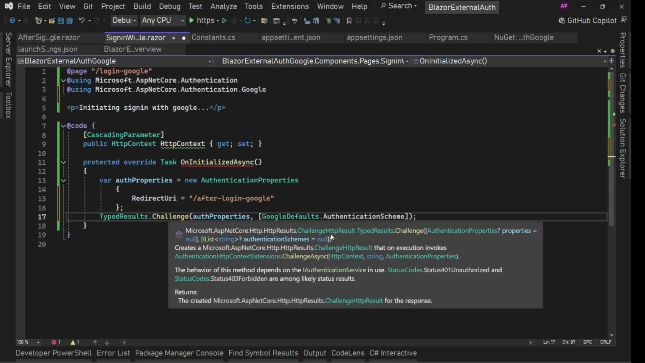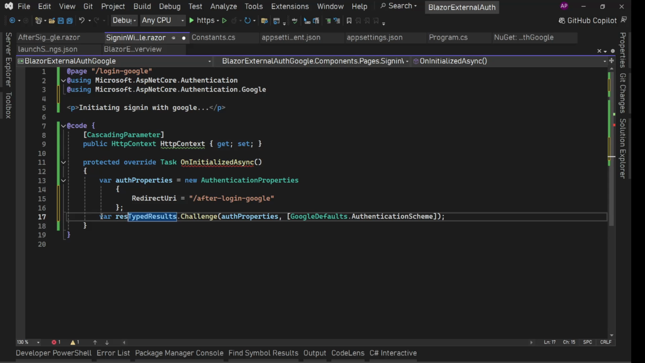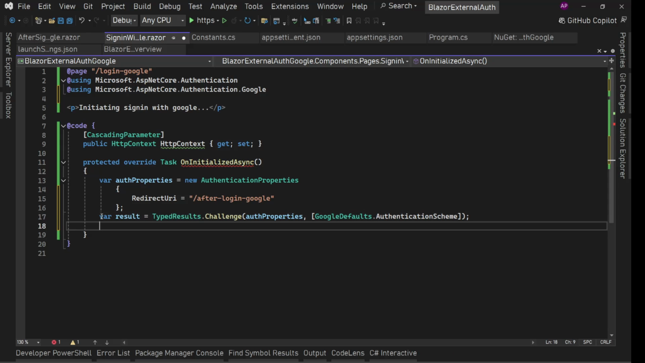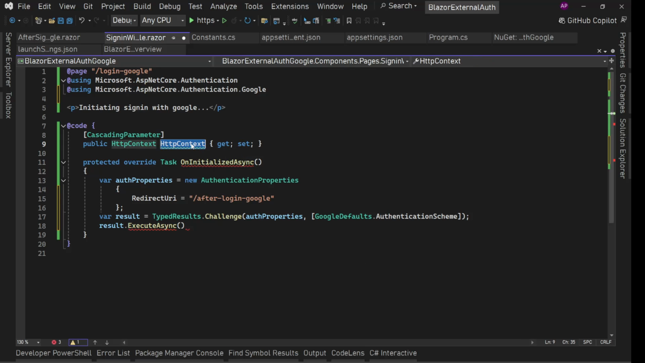Now it returns a ChallengeHttpResult. So we can simply have this result, and then we will execute this result. We'll say ExecuteAsync, and it needs HttpContext. We can pass this HttpContext which we are getting as a cascading parameter. So we'll add this, and we can await it.